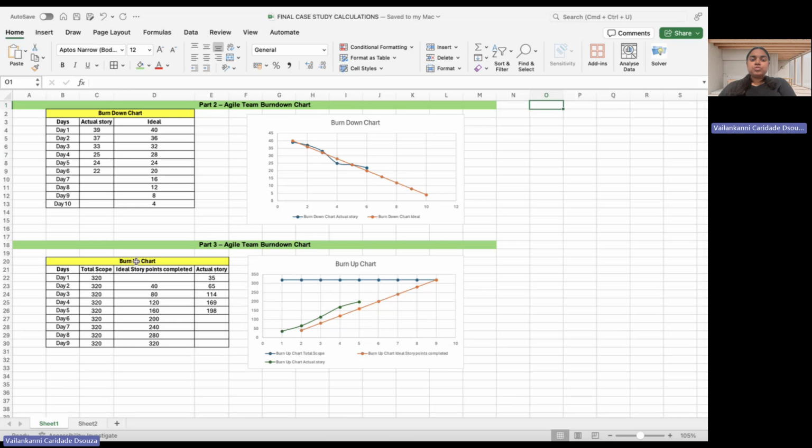Now, when it comes to part 3, the burn up chart analysis. On the burn up chart, by sprint 5, the team completed 198 out of 320 story points with an average velocity of nearly 40 points. This matches expectations, though there was a dip in sprint 5 performance after a high in sprints 3 and 4.